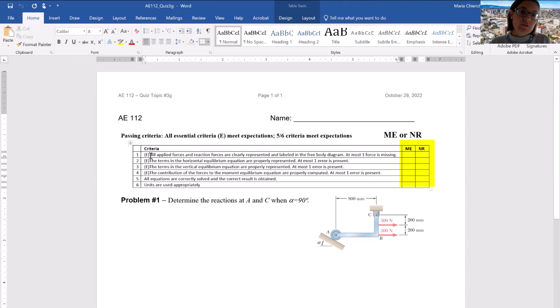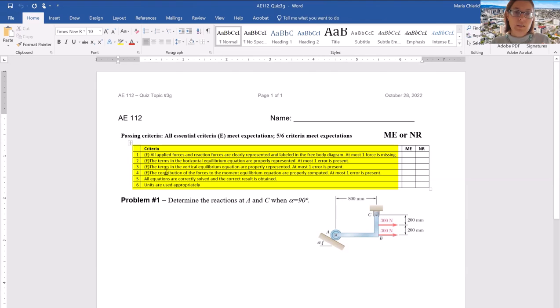There is a caveat for this quiz. For example, I have these criteria that are deemed E, which for me it's essential, which means that students need to do well and pass all of these 4 criteria. So students need to be able to do a free body diagram for these type of problems. Otherwise, they're automatically not passing the quiz, even if everything else is correct.